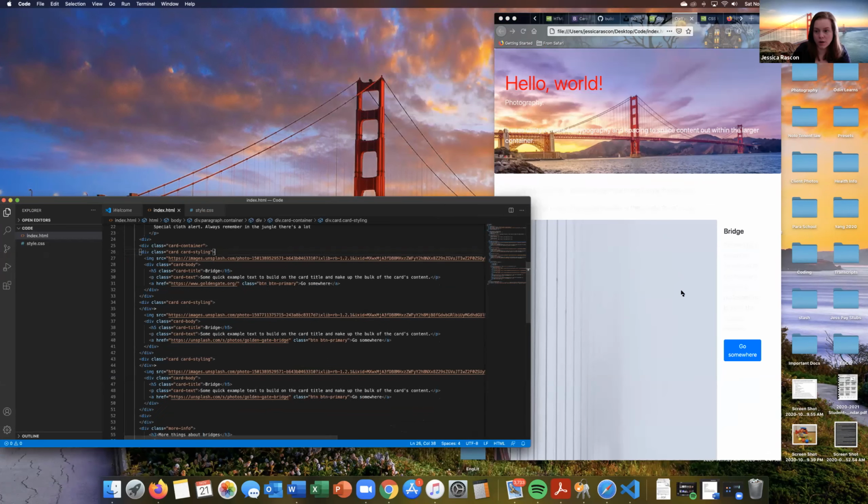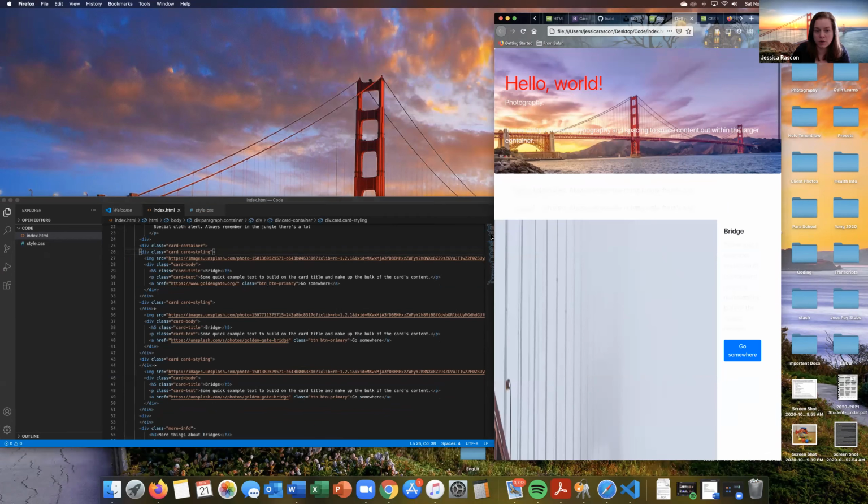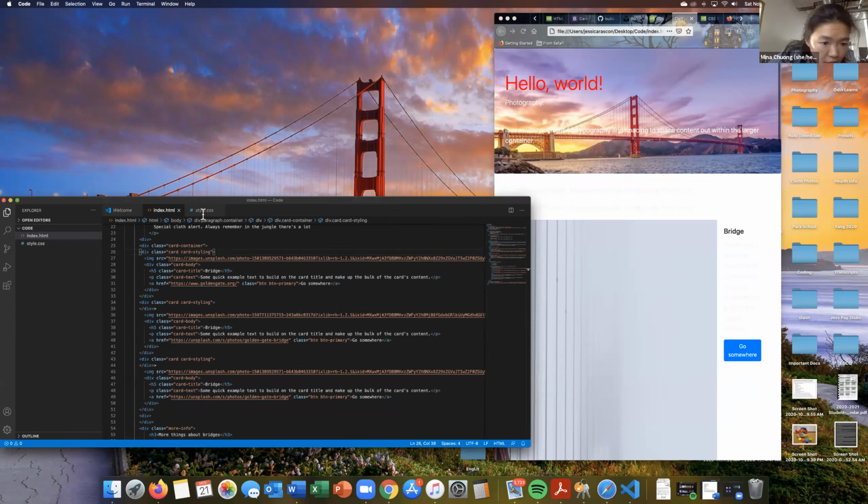Oh, on here? Yeah. It's all the way over to the side. So maybe in my style. Oh, actually, line 35 on your HTML document, there's an extra caret there. Okay. Yeah. Oh, there's one here too.